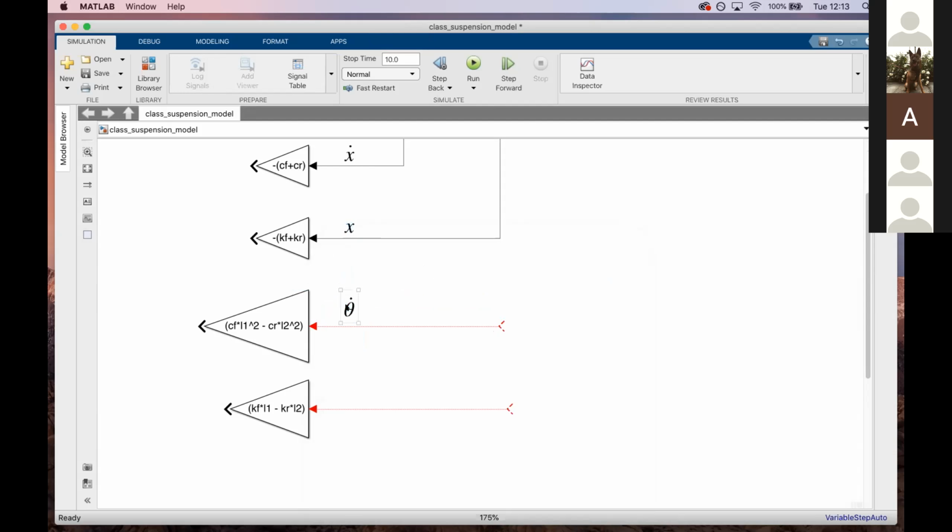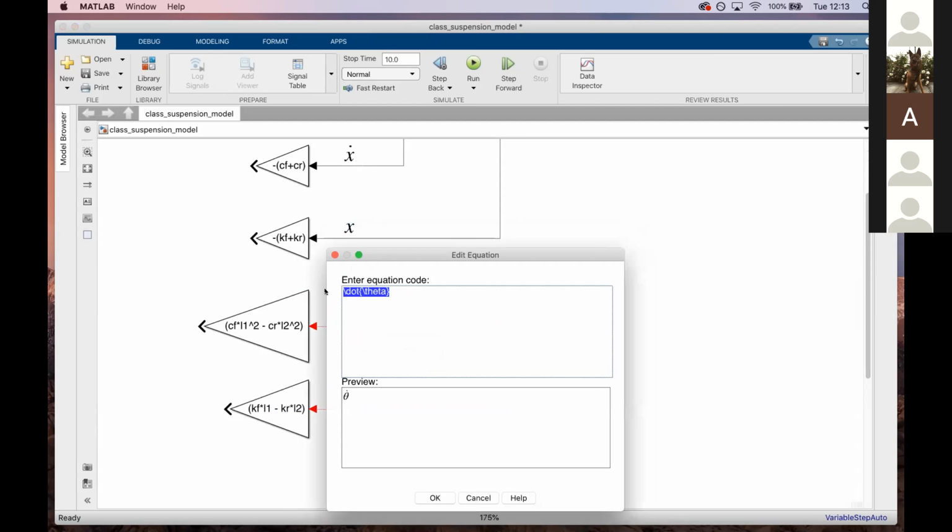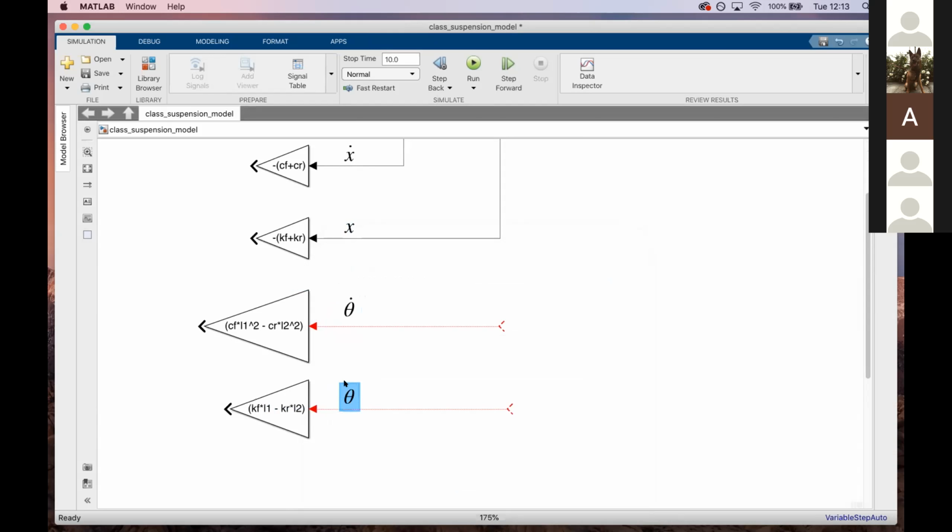All right. And then we have theta for the last term here. So just backslash theta. All right, there we go. And let's save it in case it crashes on us. That would suck. Okay, so we're almost done.